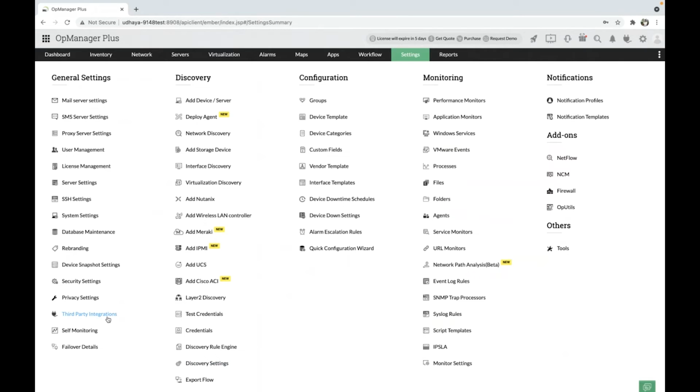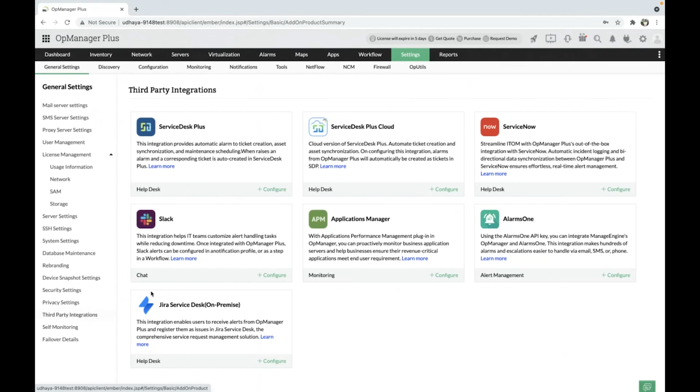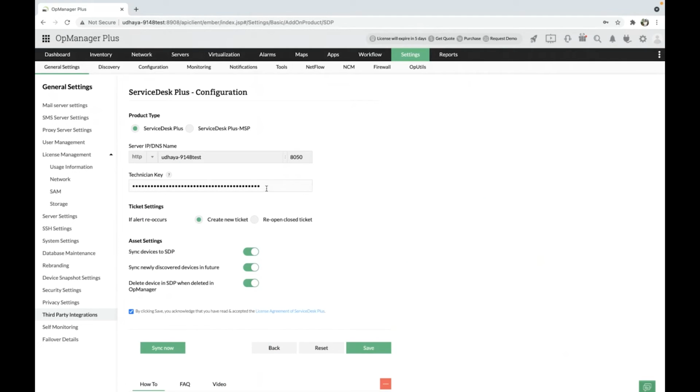And when you go to third-party integrations, you have the third-party integrations page where we integrate this with many other products, not only Service Desk Plus. We integrate with Slack, and if you have a Slack product and you want to integrate that, you can do that as well. We also integrate this with Jira and so on. Now we are going to learn how to integrate Op Manager with Service Desk Plus.